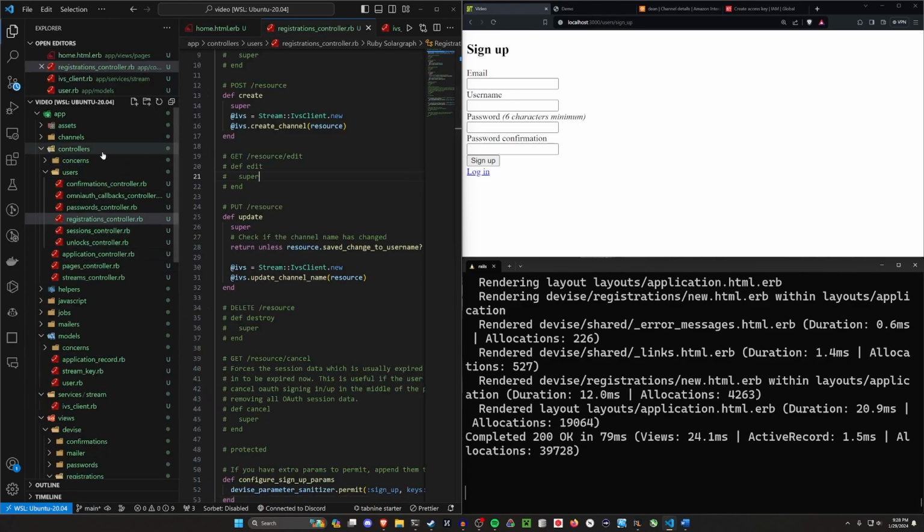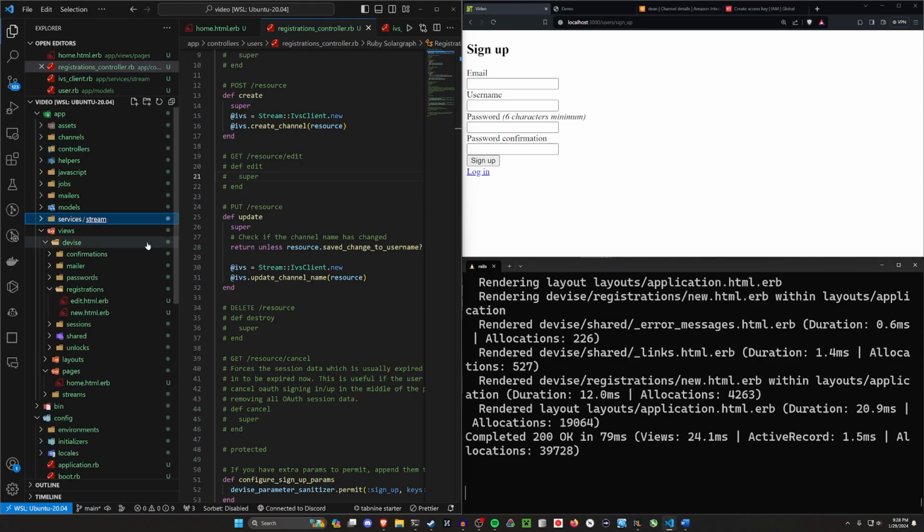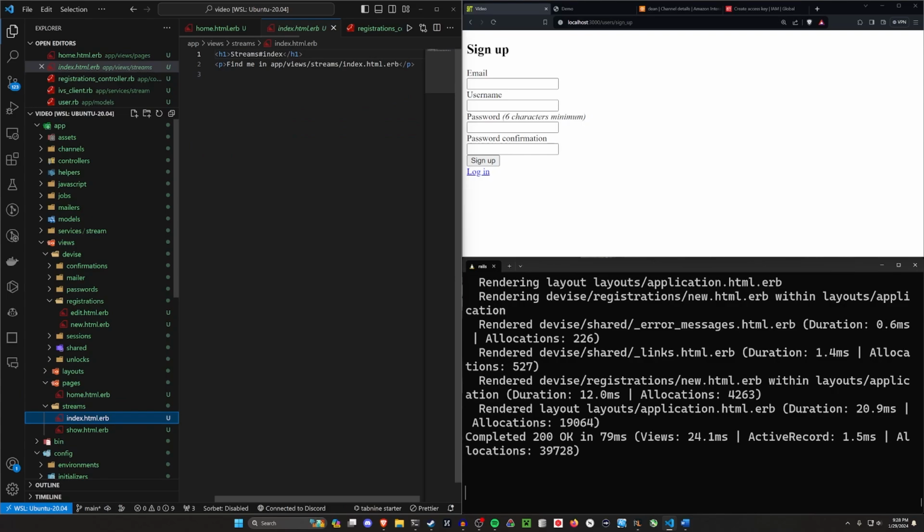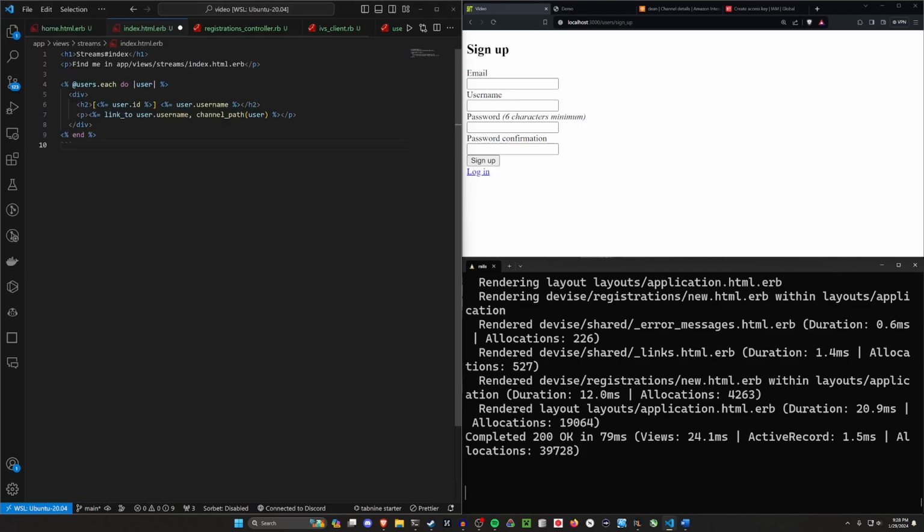Let's now come over to our views and see if we can get this to actually appear on our screens. In our homepage, we have a link to pretty much everything except for the channels. Then we'll come over to our streams and into the index page for the streams. In the index page, we're just going to loop through each of the users. Say users.each do |user|. We're going to display the user ID with the username and then a link to the channel.